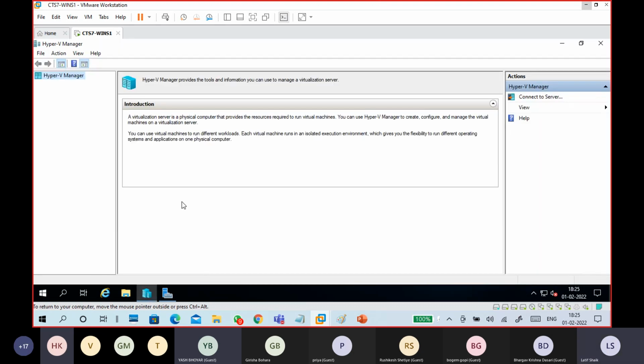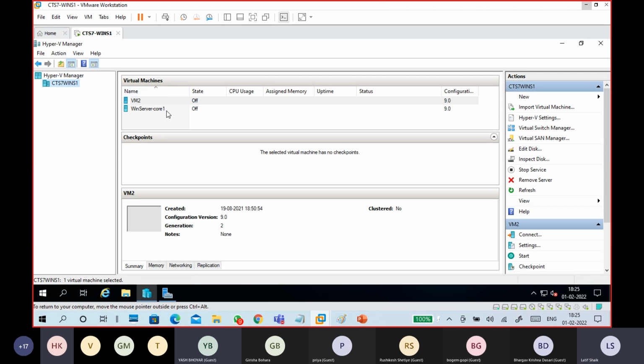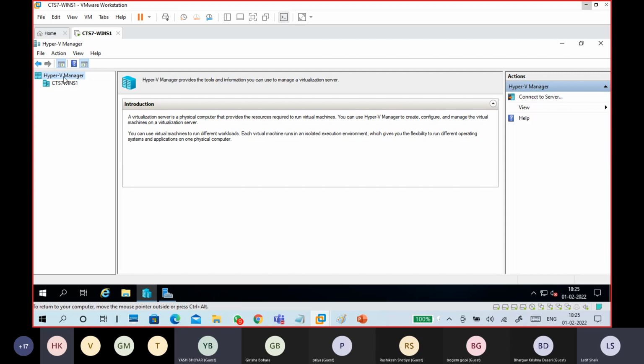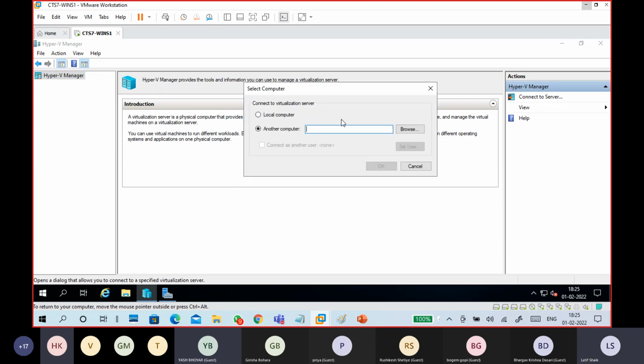Okay, so it is Hyper-V Manager. Guys, two virtual machines are already there. If you look at this Hyper-V Manager, when I click on Hyper-V Manager, you can see Connect to Server. I can right click, Connect to Server. Meaning is you can manage your PC as a local computer, or you can connect to a remote PC and you can manage that hypervisor.